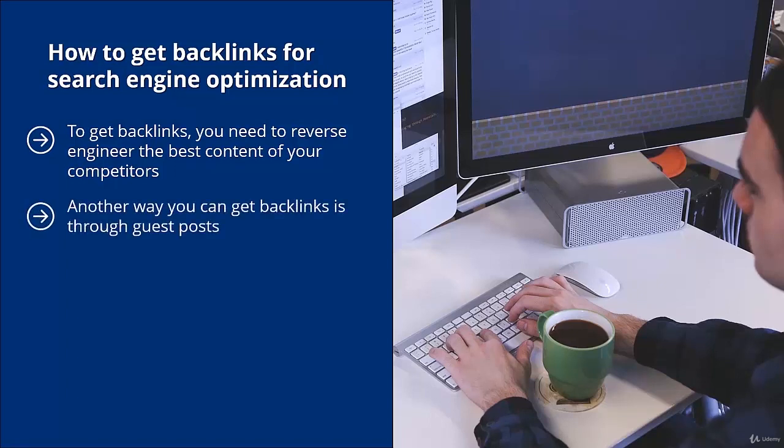Another way you can get backlinks is through guest posts. Contribute free blog posts through third-party blogs in your niche. When they publish your post, they link to your website using your target keywords or your brand name.